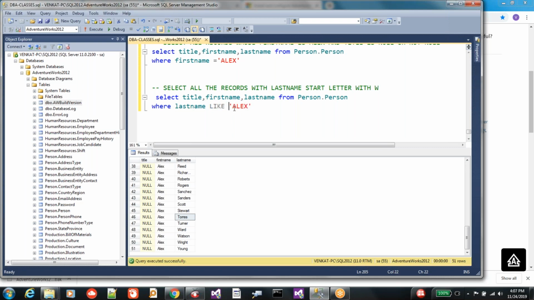like, whatever the letter that you wanted, and percentage. It is like a wildcard. So last name starts with W. It must give that. Now let's see how many records we will have. So all with W.